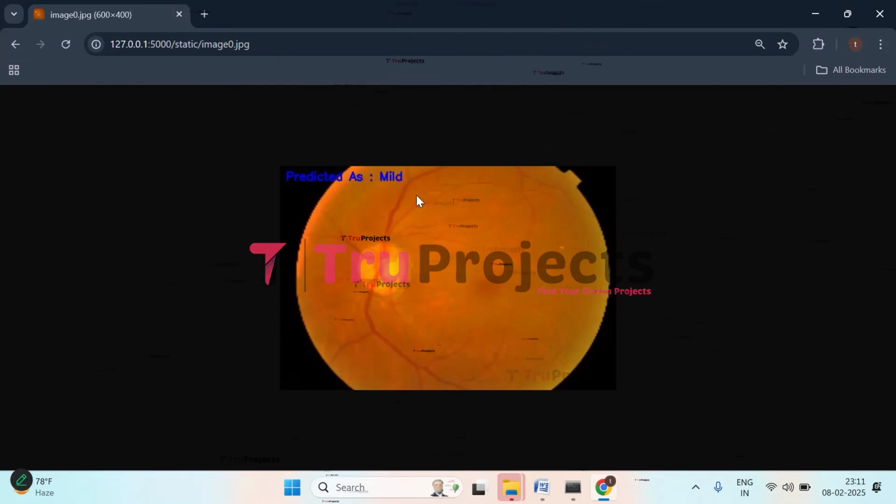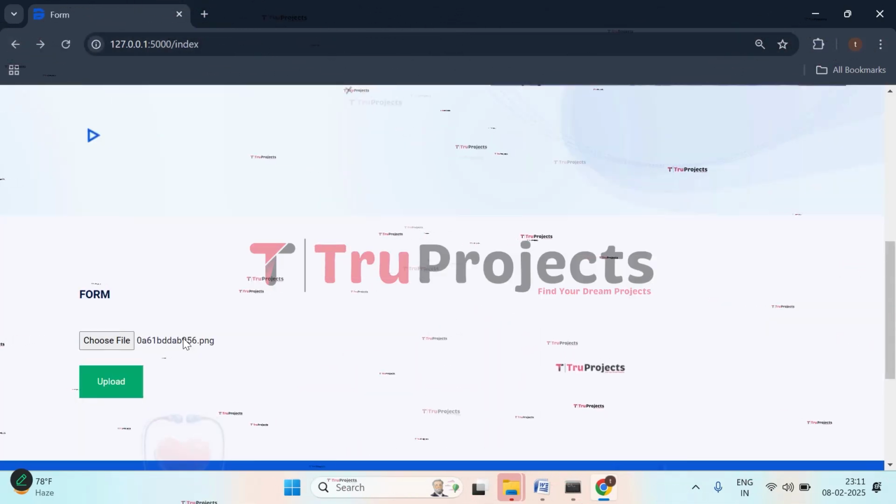So here you can observe, right? The application has predicted correctly that this retina, that means this eye, is affected with mild diabetic retinopathy. You can observe it in the blue color text. Let's get back. Click on choose file.